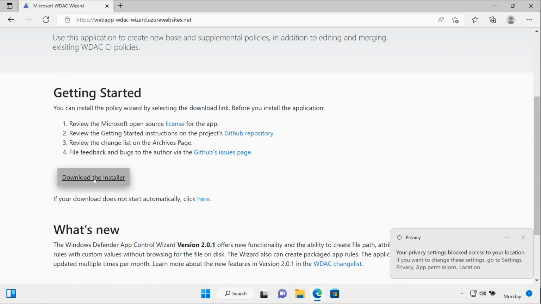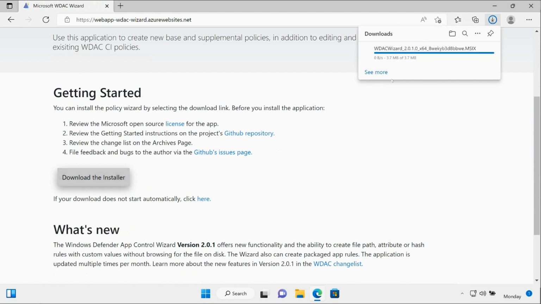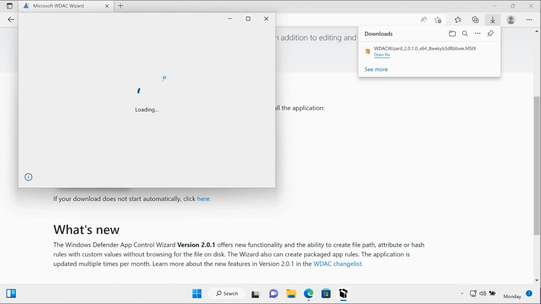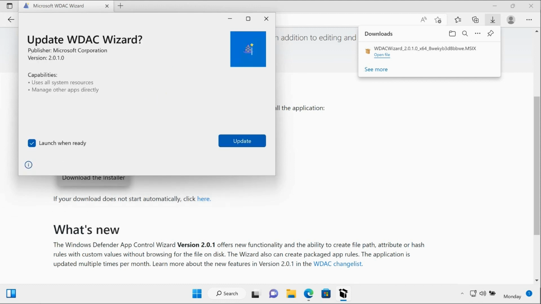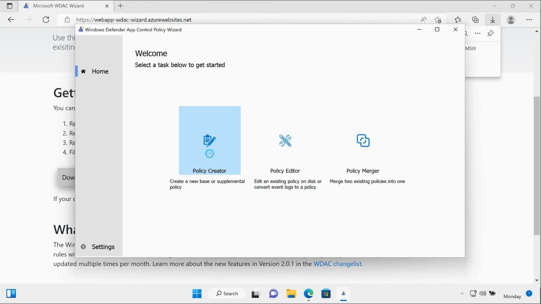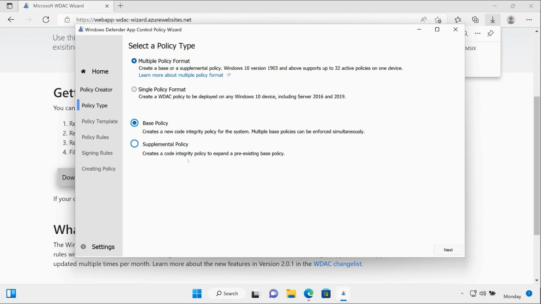And then from there, we're going to click to download the installer. So it's going to go ahead and download that. And then, of course, once that's done downloading, we're going to go ahead and open up the file. All right. And then from there, it says publisher, there it is, launch when ready. That's fine. We can do update if it needs to be updated. So we'll go ahead and let that run through real quick. Okay, once that's done updating, I'm going to go to Policy Creator here. And then it asks me if I'm creating a multiple policy format, create a base or a supplemental policy for Windows 10 version 1903 and above, up to 32-bit.